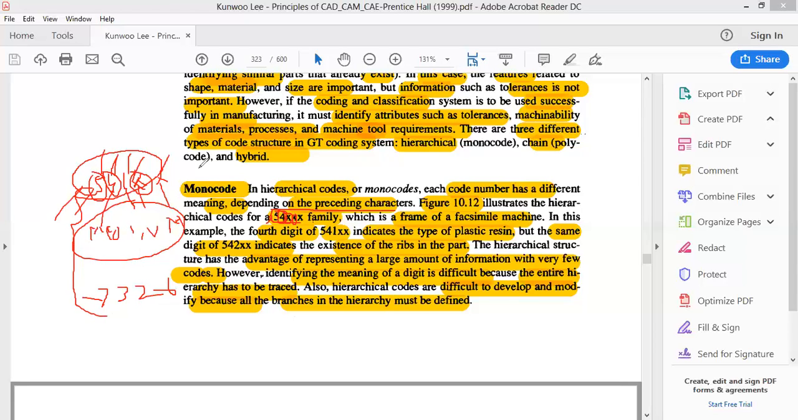So retrieving these numbers, remembering these codes, and finding out which codes are still not used will be a problem with the hierarchical system. That is the only difficult part in the hierarchical system. But apart from that, it gives all the details once we know the code. Just by looking at the code and knowing the meaning of each digit, we can easily find out the entire details of that particular part.